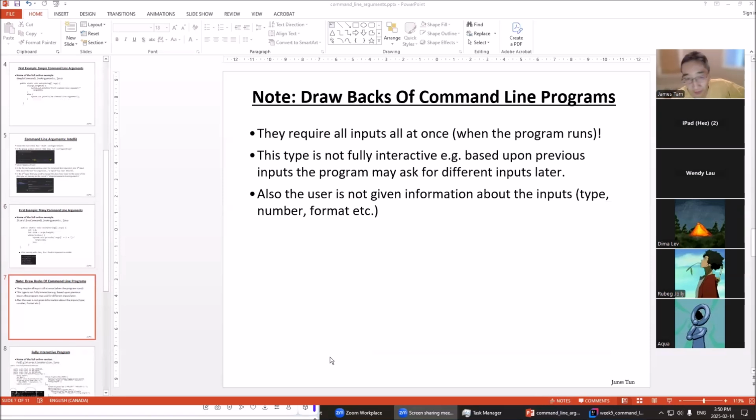Drawbacks of command line arguments. Okay, a few minutes here. They require all the inputs at once. That's the drawback. So it's not fully interactive. If it starts asking based on the earlier ones, it asks for later ones. We can't do that if it reacts. And it also doesn't give information about the inputs, such as a format.